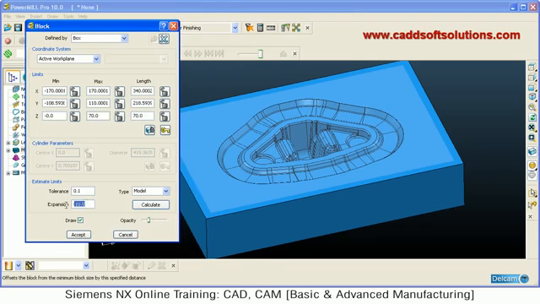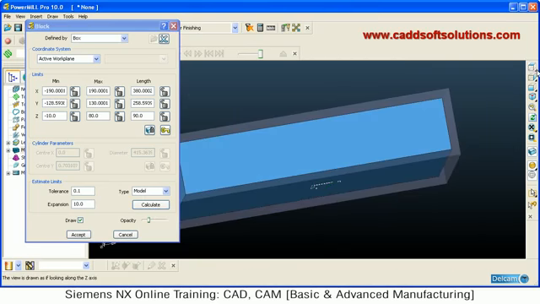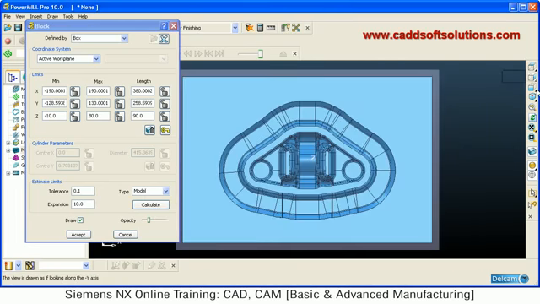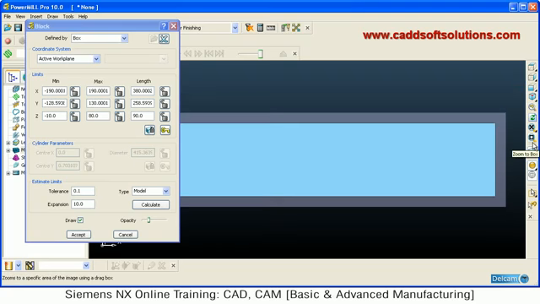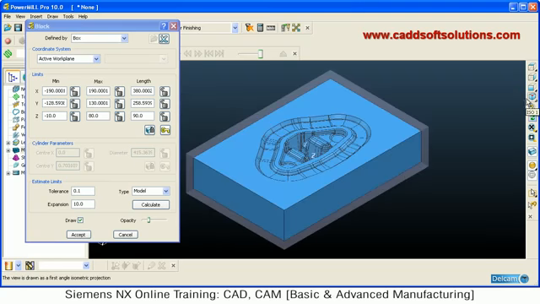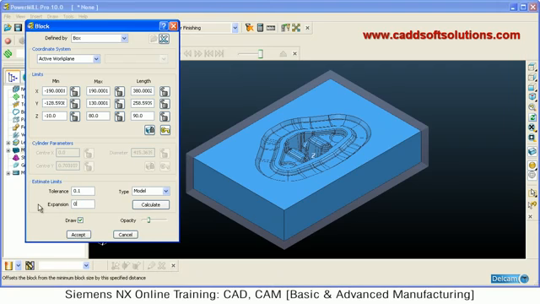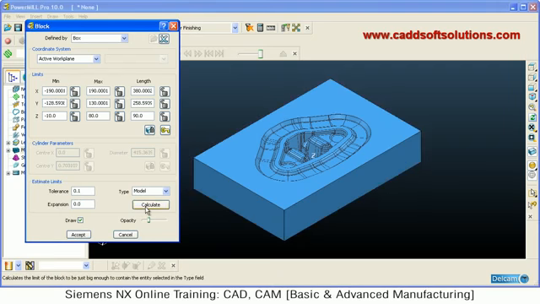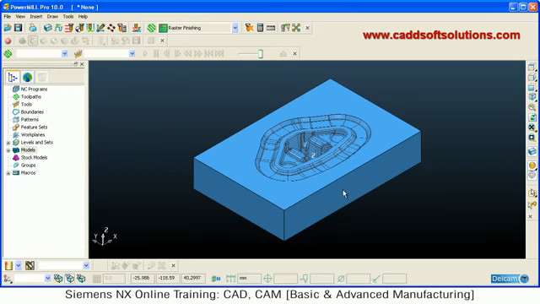Or suppose I want 10 plus in all directions. I will unlock the Z and say calculate. So you have the plus block size in all the directions. In this way you can control the block size, and define your raw material the way you want. I will set expansion to 0, calculate, then accept. That applies the raw material.